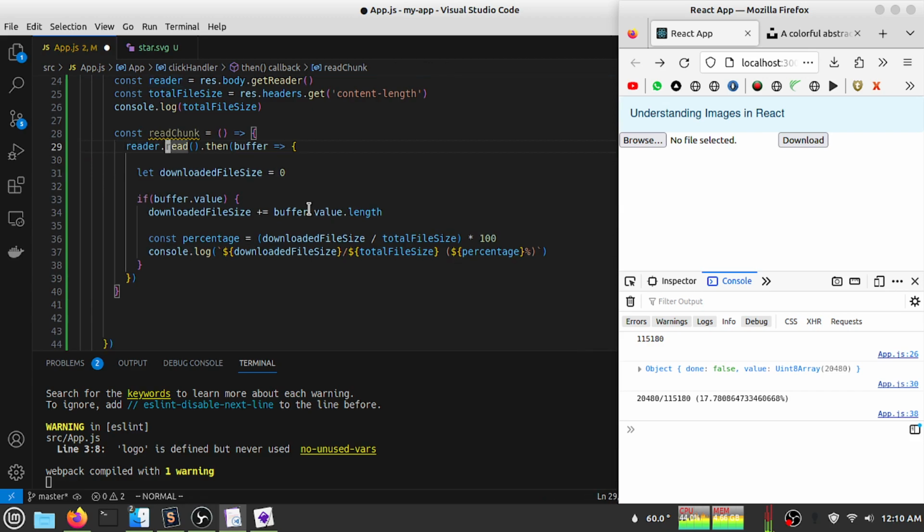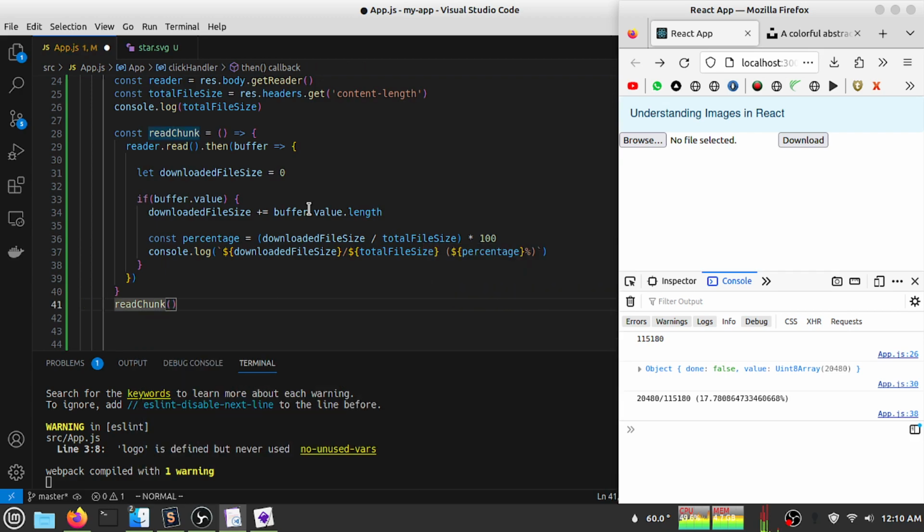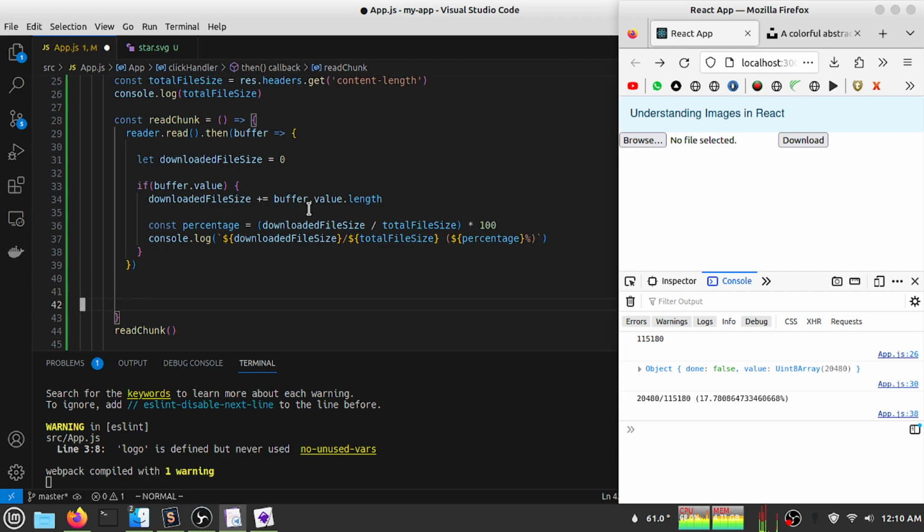Now I have created this function. I have to call this function here, read chunk. Now we saw that we have two properties in the buffer: one is value and another is done. That means when we consume 100%, our done value will be true. So I have to create a condition here.